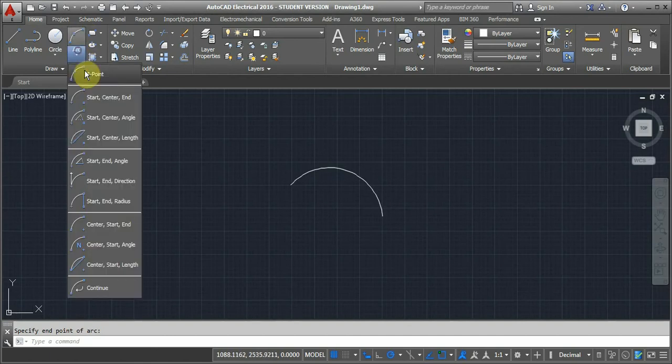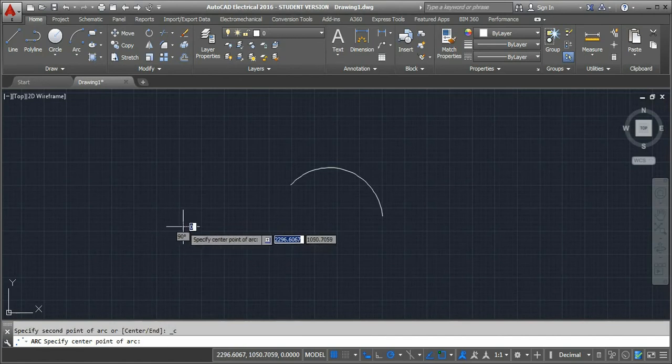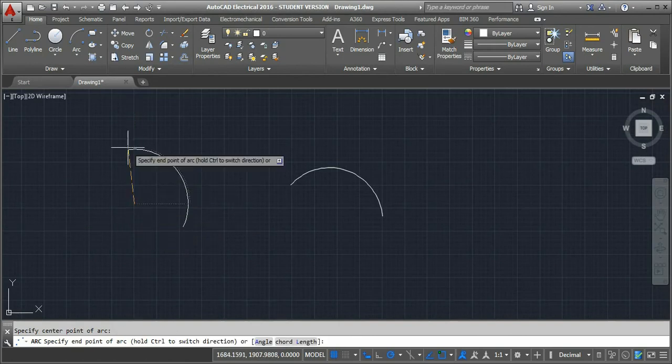And now we'll go for the second one, start, center, end. How to draw with start, center, end, I'll show you. First we have to specify the starting point of the arc. I'll specify the starting point here, and now we have to specify the center point of the arc. I'll specify the center point somewhere here, and now we have to specify the end point of the arc.